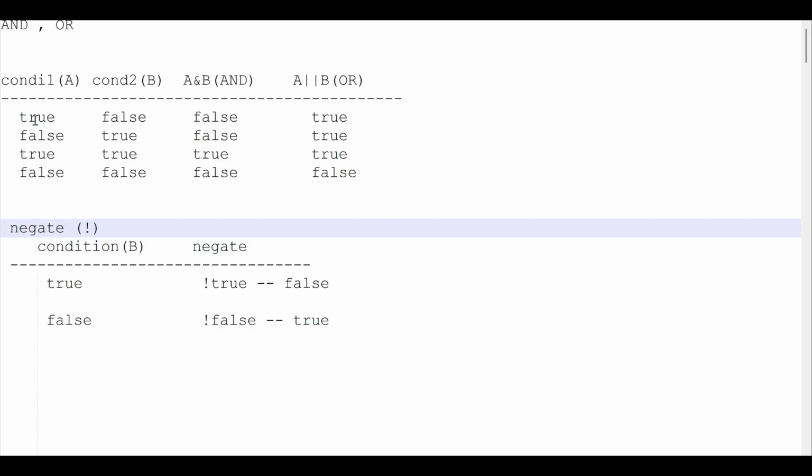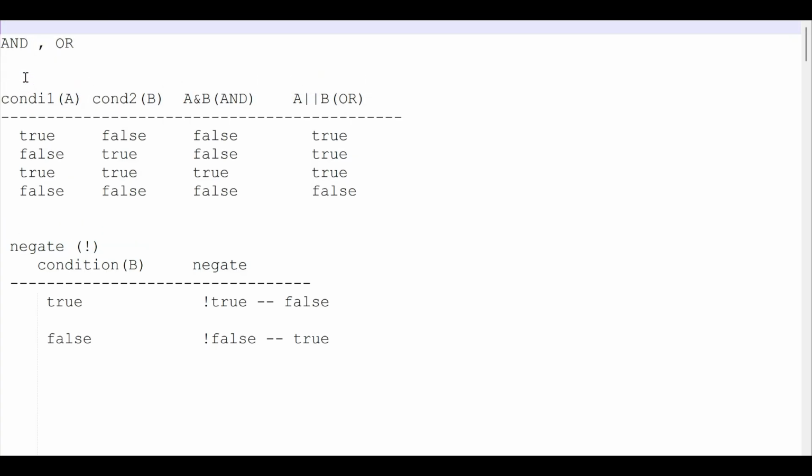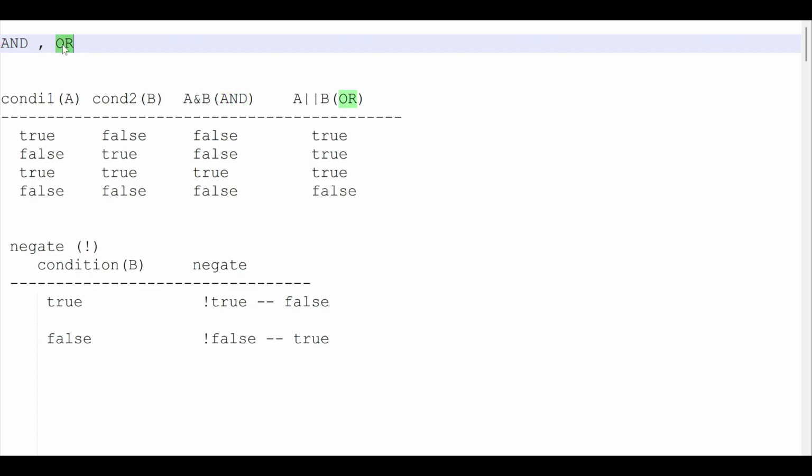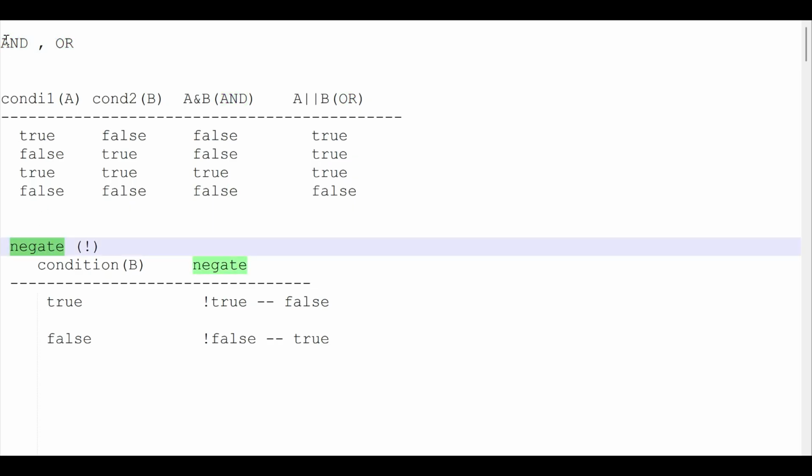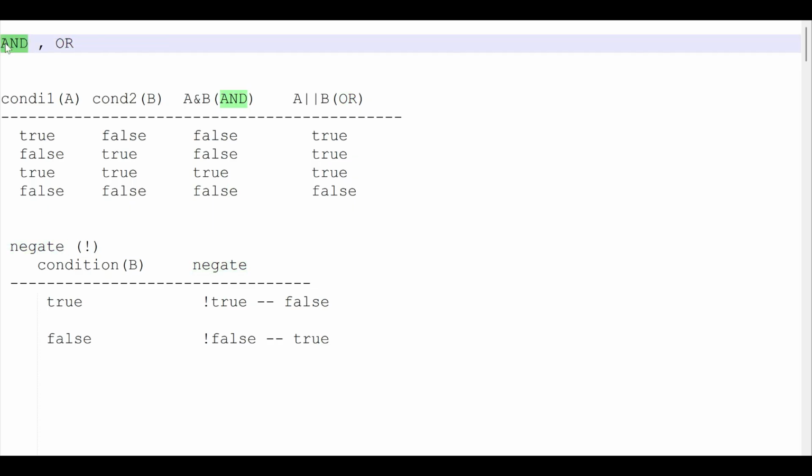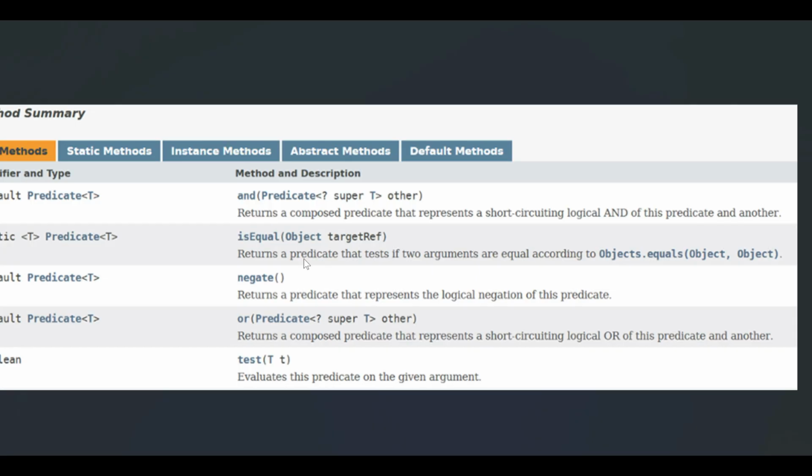In the last session, we discussed the and, or, and negate logical operators. In this session, we will be learning the methods of the predicate interface. The predicate interface has the and, or, and negate methods. Let's relate them with the logical operators. Let's see what methods we have in the predicate interface.